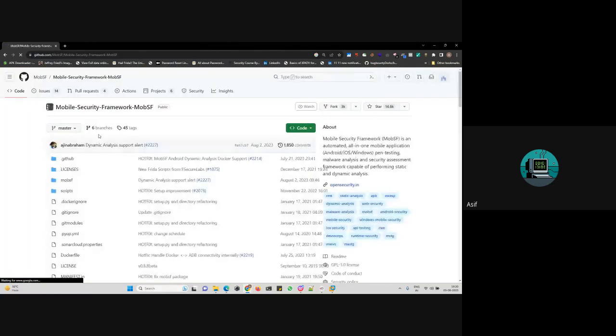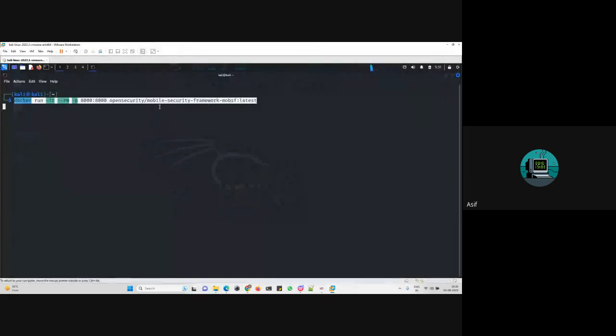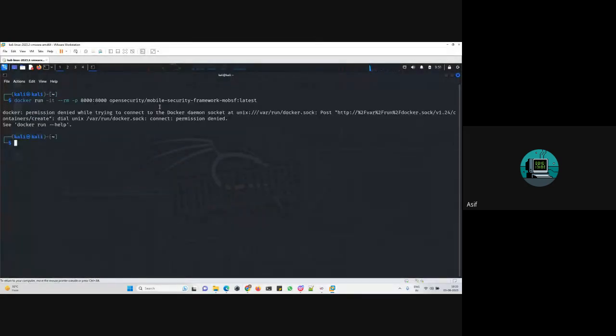First of all, you have to download Docker in your Kali, then you have to copy this and paste it. So you will download this MobSF tool. Now, to run it, you have to run this command. Just copy and paste it. Let me use sudo and let me run it. It will take a few seconds to start.